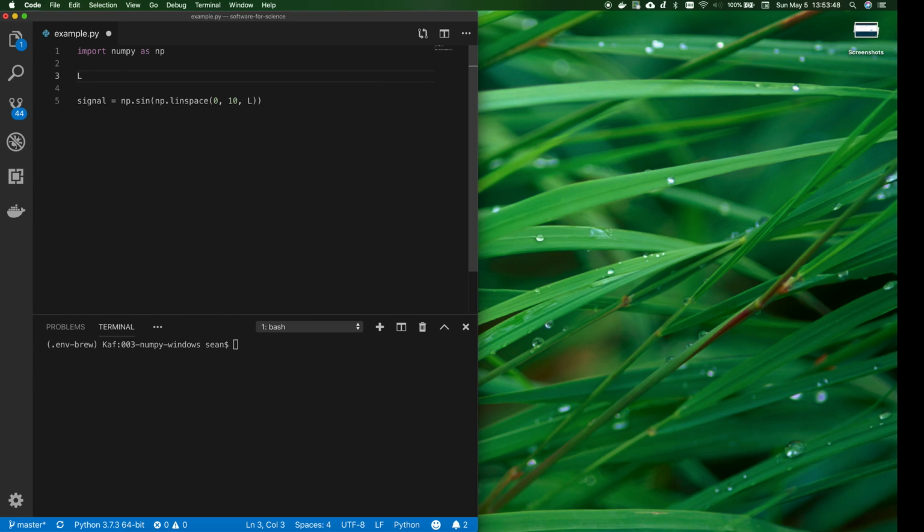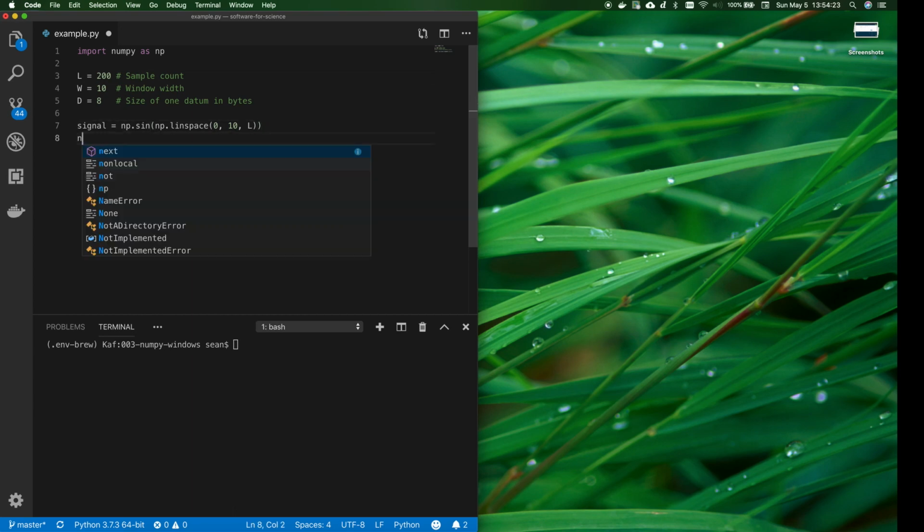So let's say that the length is 200, the window size is maybe 10, and then the depth, or the size of one datum, is 8 bytes. Okay, so now let's set up some noise, and now let's add them together.